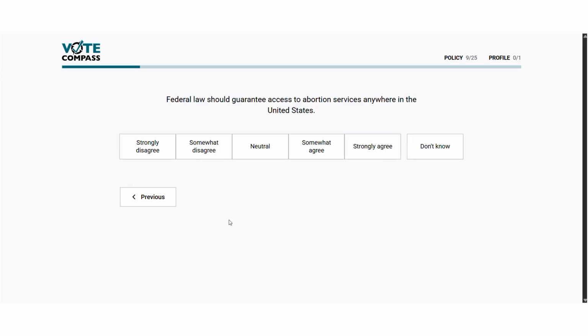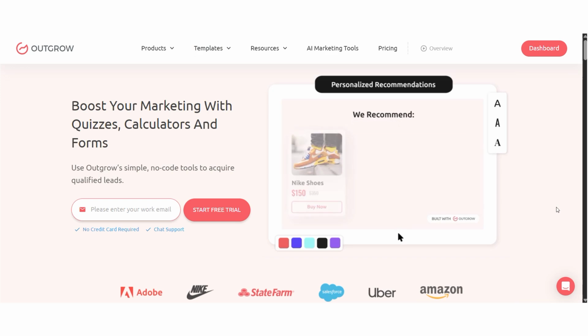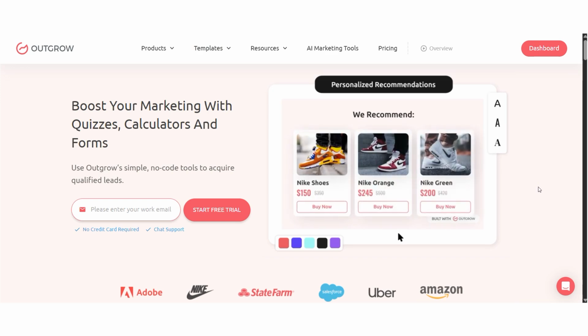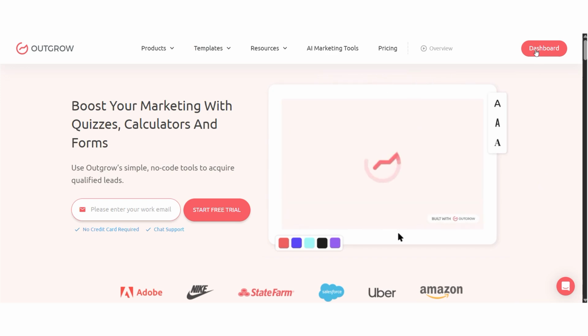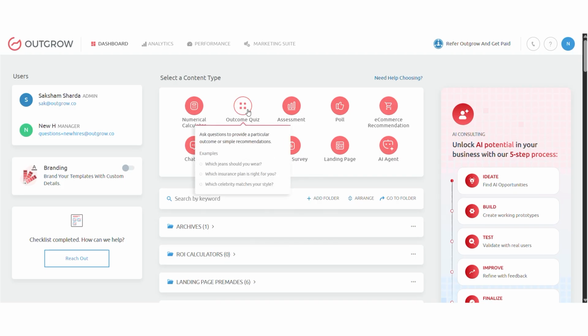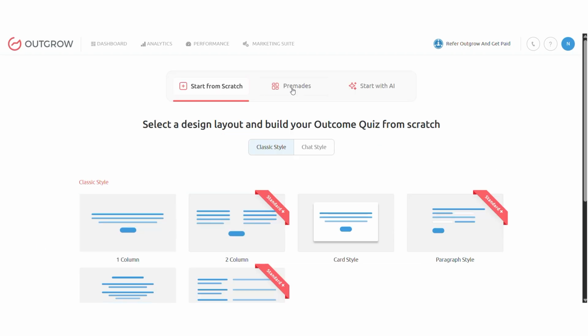The best part? You can build the exact same experience inside Outgrow in just a few minutes. Let's walk through it together. Log into your Outgrow account and select the quiz. You'll be presented with three ways to get started.